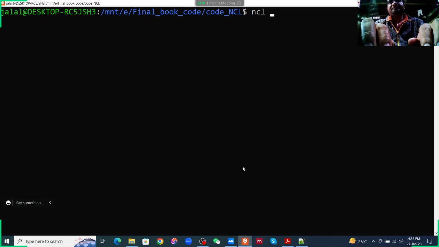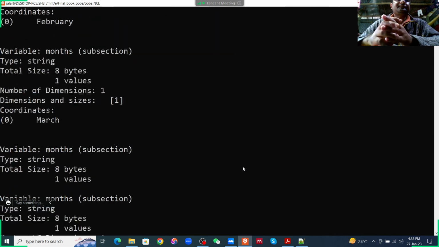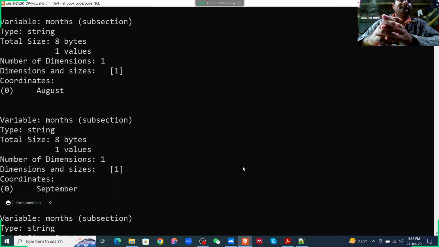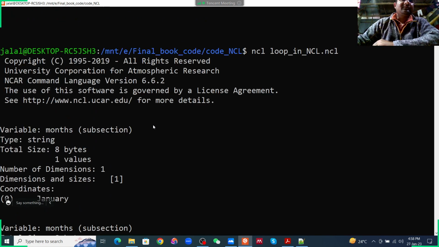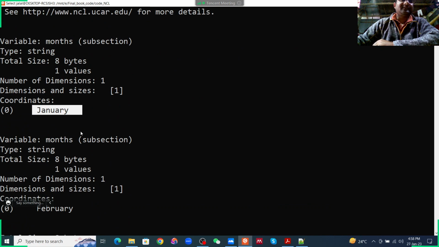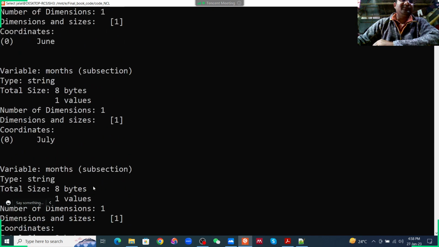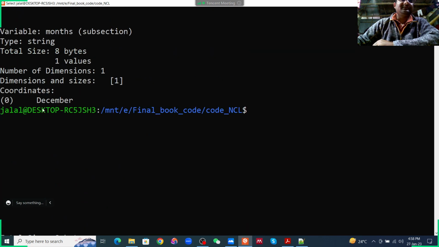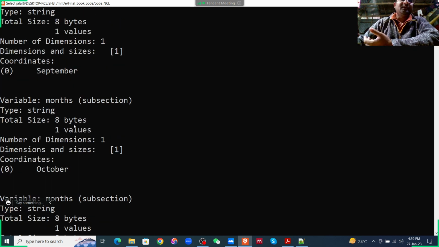NCL, then loop in NCL, okay? Then press enter. When you press enter, you see it's printed first January, then February, then March, April, May, June, July, August, September, October, till December. That means you don't want to repeat, or you don't want to do it manually. It will do it automatically. Okay.